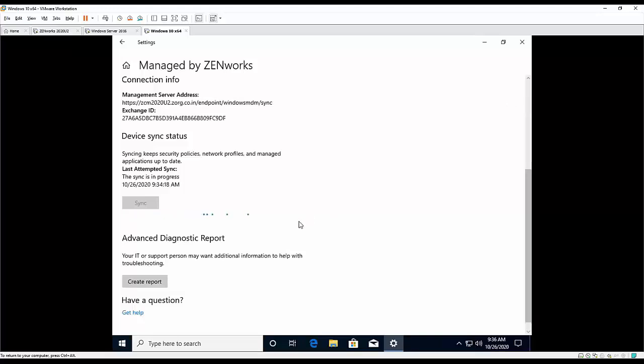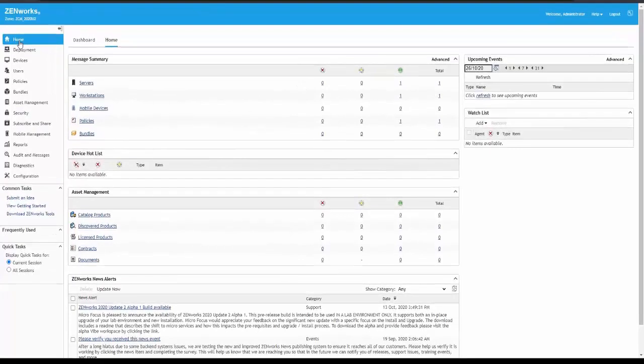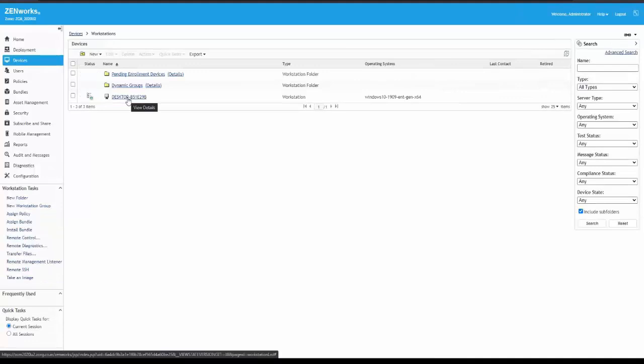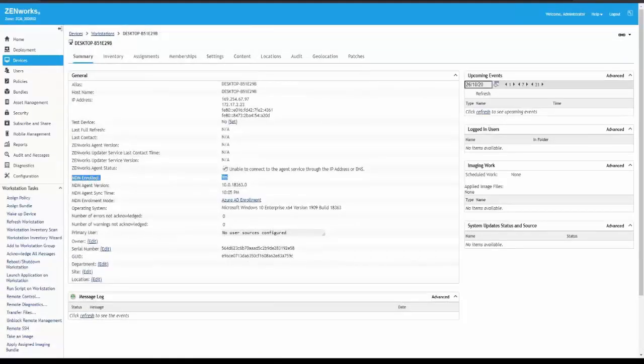So let's take a look at what's there on the ZENworks console side. Here we are in the ZENworks Control Center. We go back to the devices. As you will see, the device which we just enrolled appears over here. And if you look over here, it tells me that the device has been enrolled via MDM.